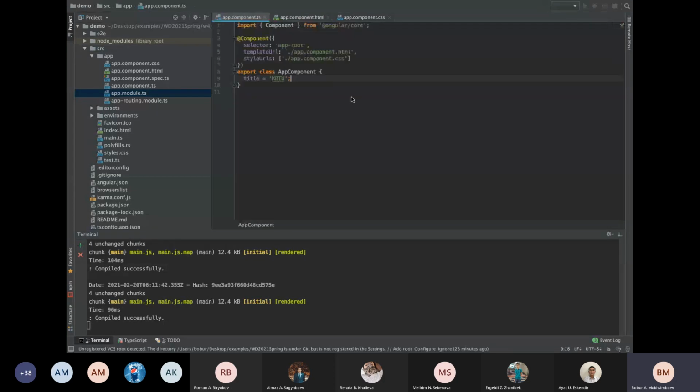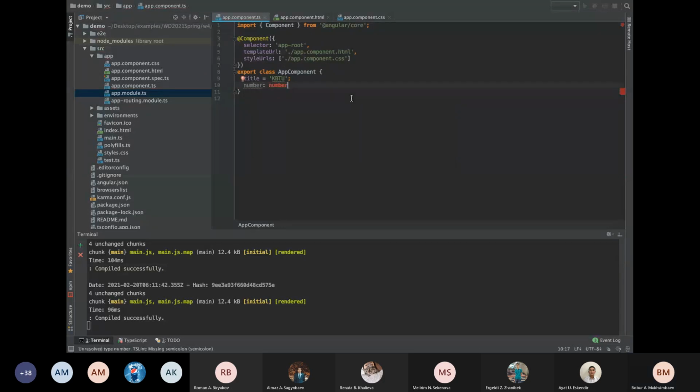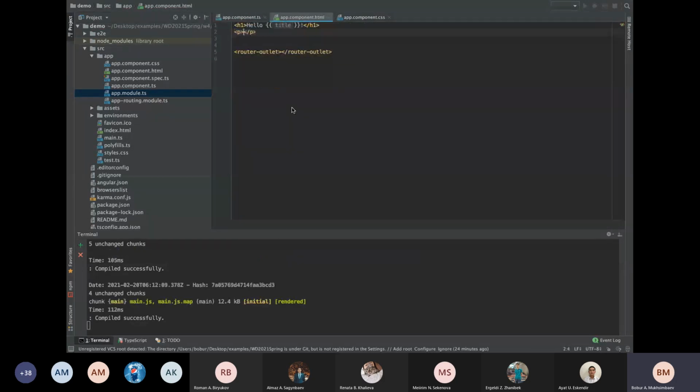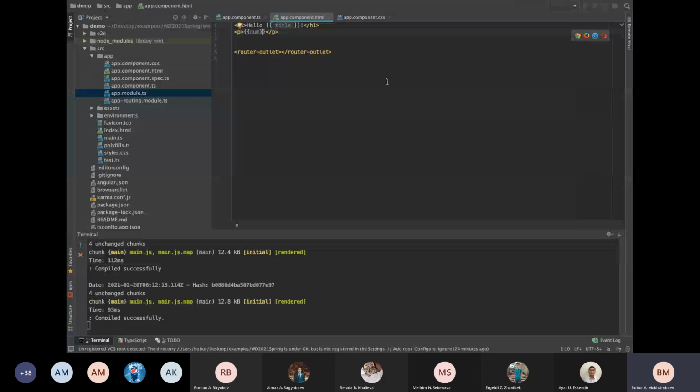So let's create another variable called num. The data type should be number. As we know from TypeScript, we can create such a variable: num equals number. And we can immediately assign a value, for instance, 20. Let's show the content of the num. As you can see here, we have the 20.